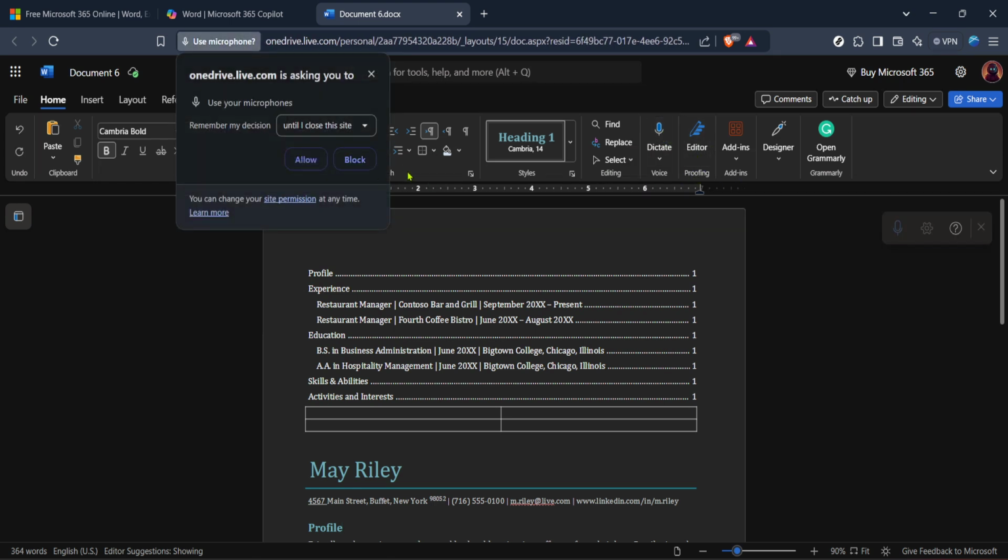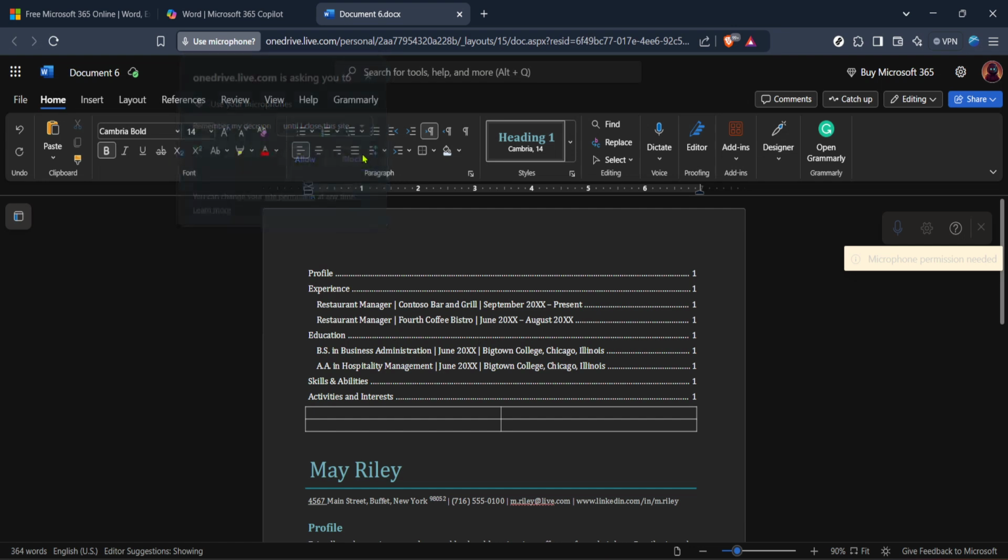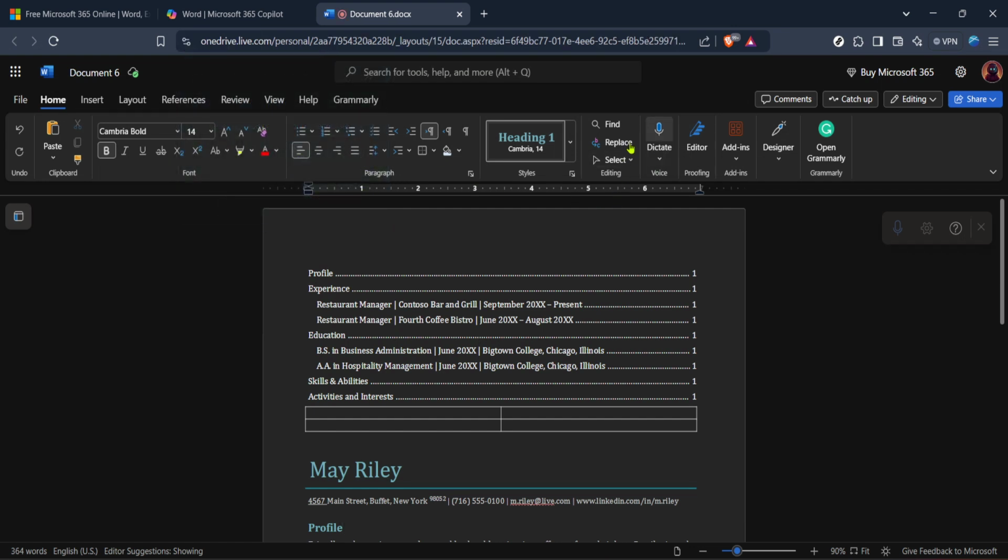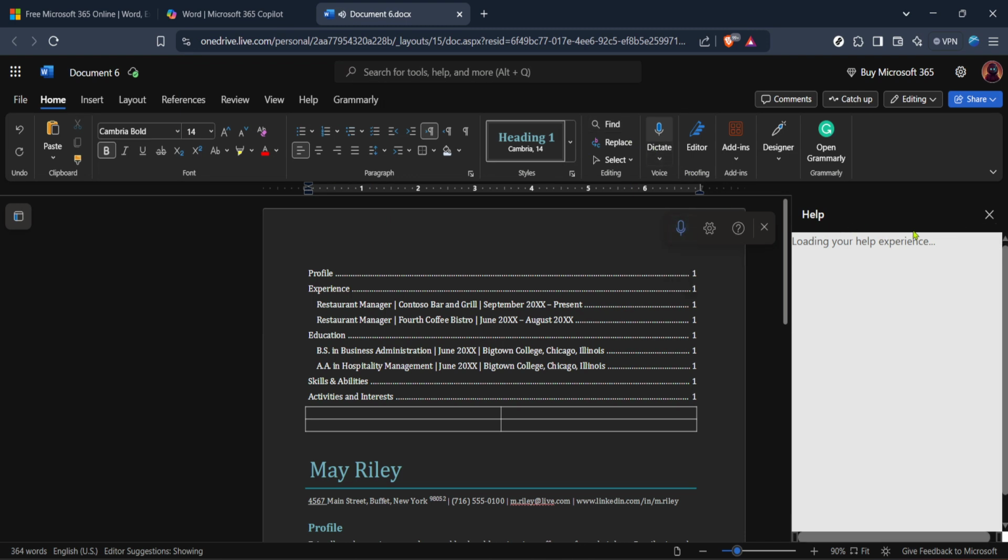A small microphone icon will appear to indicate that Word is now ready to take your voice input. To begin dictating, you might need to allow Word access to your microphone. A notification may pop up asking for permission, so make sure to allow it. Once that's done, you simply start speaking, and Word will transcribe your voice into text in real time. Keep a steady pace and articulate clearly for the best results. Don't worry about stopping and starting. Word will pause automatically when you do.